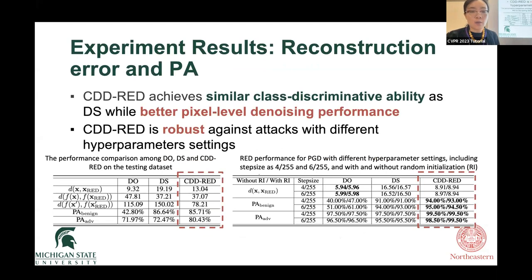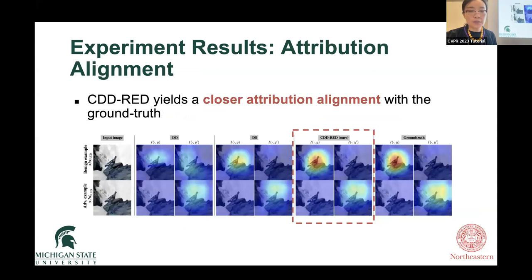So here is our comparison in terms of the reconstruction error and the prediction alignment. Our CDRED framework achieves similar class discriminative ability as the denoised smoothing method, but we have better pixel level denoising performance. Also, our method is robust to the attack with different hyperparameter settings. And furthermore, in terms of the input attribution alignment, our framework has a similar input attribution to the ground truth. So we can say the localized regions are very similar to the ground truth, but the DO and the DS methods are quite different from the ground truth.